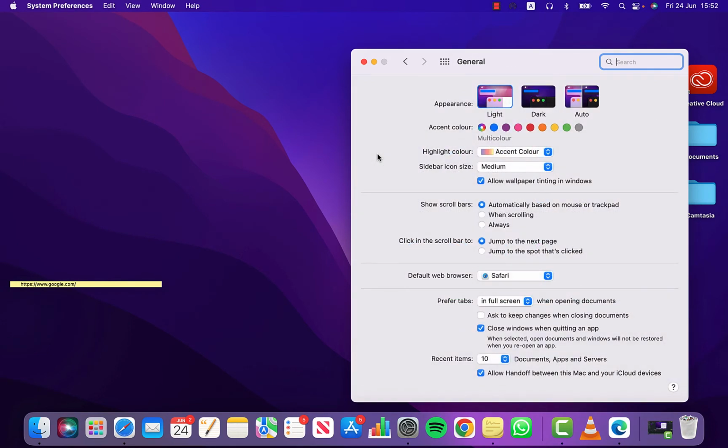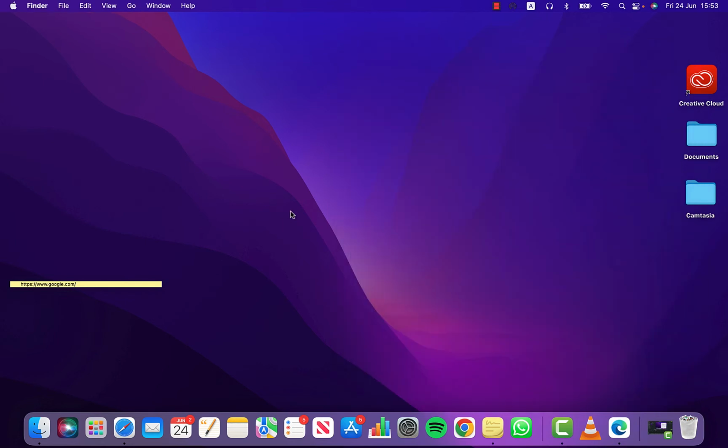Here, you can see an option that says Default Web Browser. This is currently set to Safari, but it might be set to something else on yours. In the drop-down menu, you can choose between Google Chrome, Microsoft Edge, or anything else that you've got installed, maybe Mozilla Firefox. So I'm going to select Edge, and then just close the window.